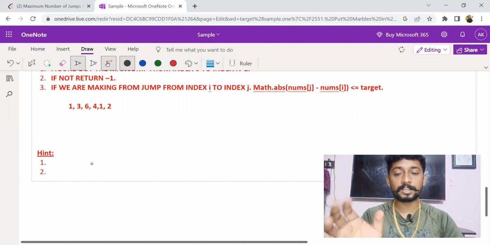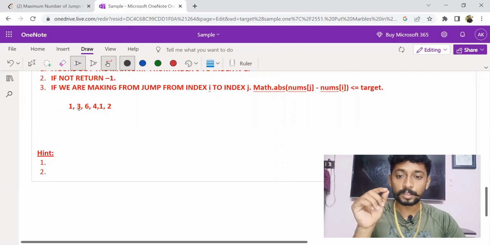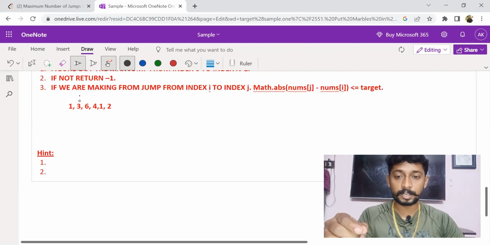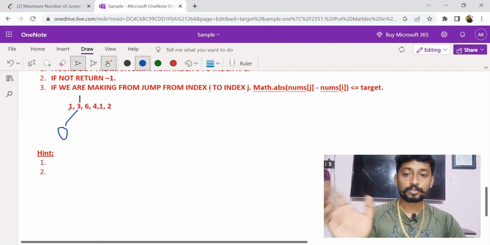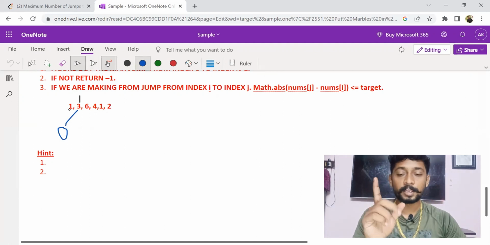Okay, please don't consider your very first index, don't worry about that one. Let's consider this one. What are all the possible ways to jump to this particular index? This is index 1, right? So there is only one possibility, index 0, because there is nothing before index 0. If you want to make a jump to index 1, there is only one possibility, index 0.